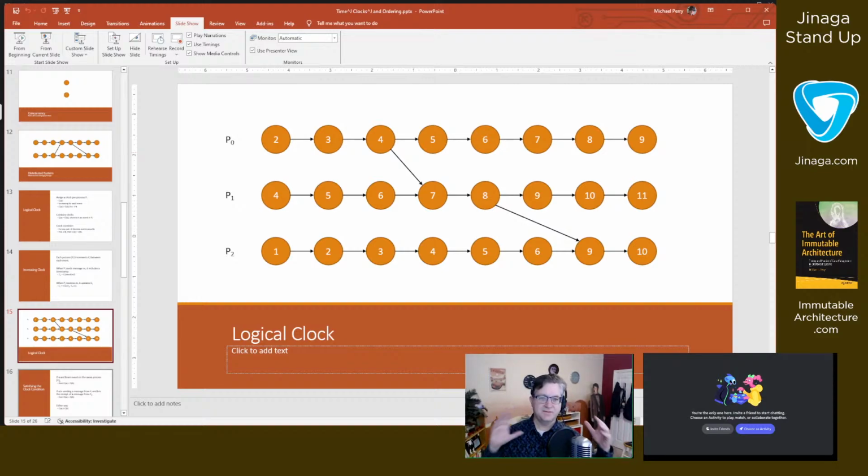So we have this idea of an incrementing clock. And this incrementing clock is satisfying the happened before relation that was defined at the beginning. And we did this all with just numbers. This is pretty cool.